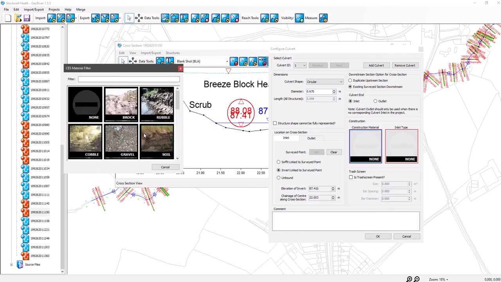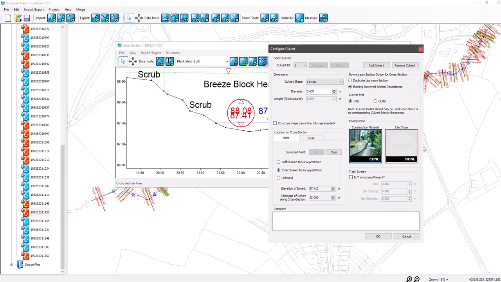We'll set our construction material. It's concrete, and it's just a standard head wall, which is all good. We've got an existing surveyed section downstream, and this is an inlet as opposed to an outlet. So what we can do here now, so we've set this on the upstream face.